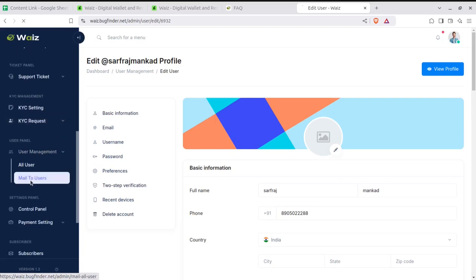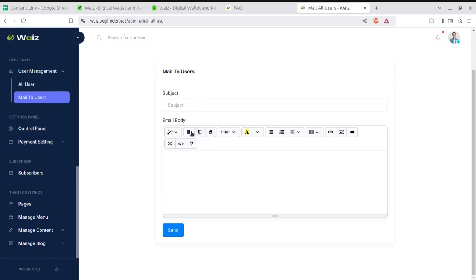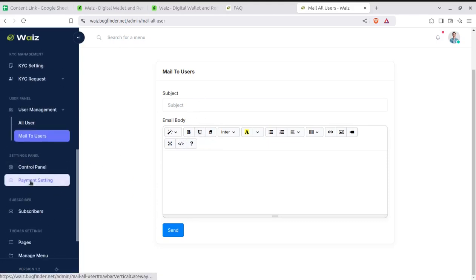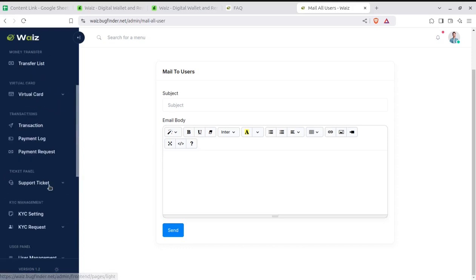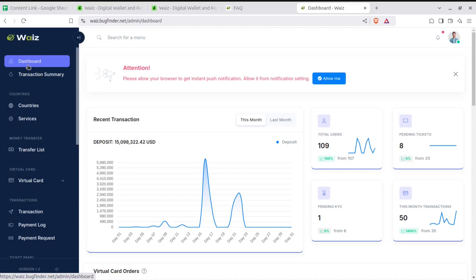Okay, so a mail to users, just in case you want to send a bulk mail to users, this can be generated here and can be sent to all users. Control panel we discussed, and payment setting we discussed. So all these things are here at the admin panels that you need to control or configure.